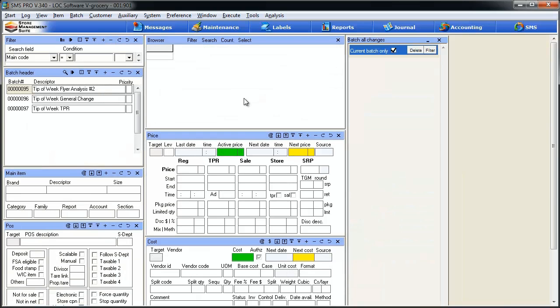Alright, we are flying this week, and that's a beautiful thing. Now we're going to take a look at the last batch tool under the analysis menu in SMS Pro. So you can tell I changed the screen on you here a little bit, but that is because I want to take a look at a future batch that we got coming up.